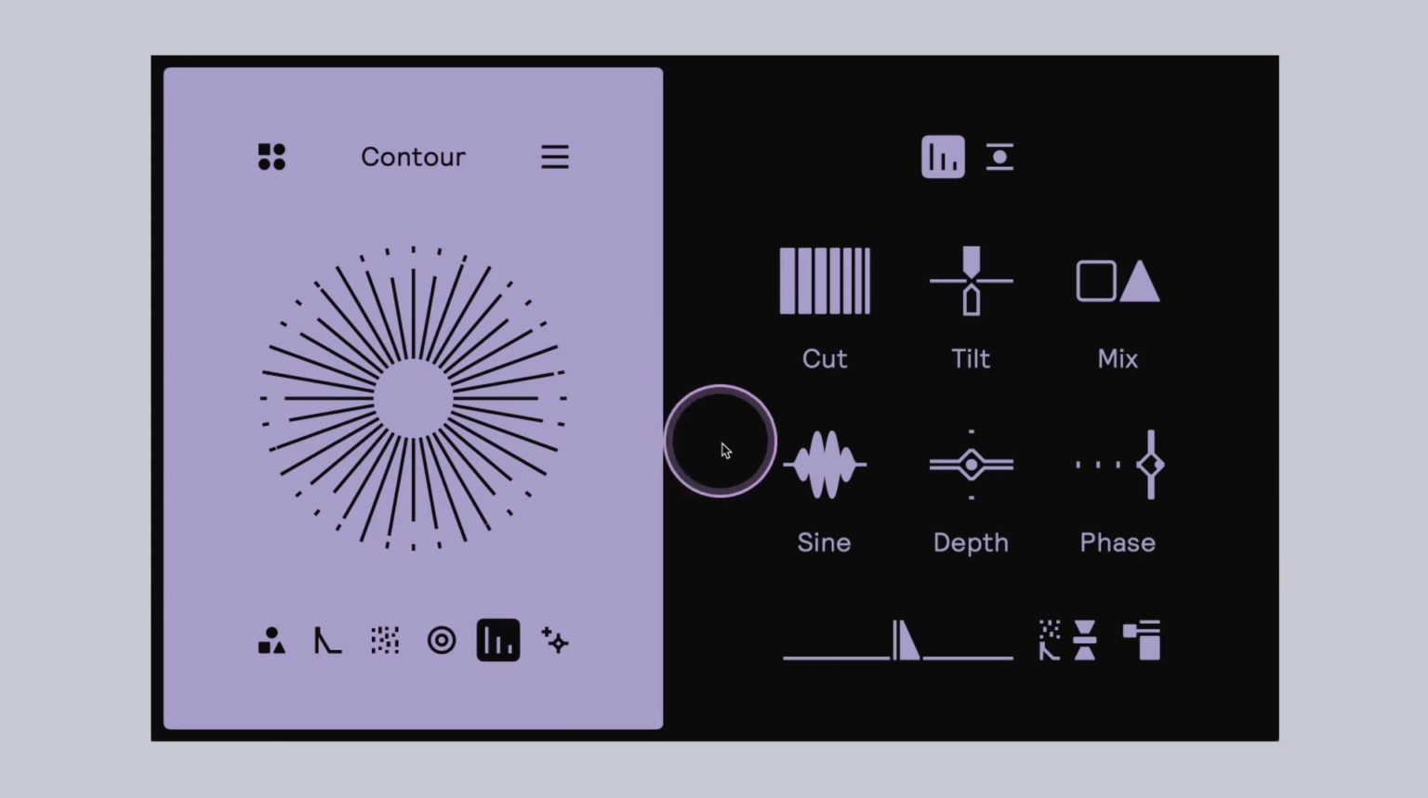I love that there are not too many controls, but there are enough controls to affect the sound in a meaningful way, so that's great.